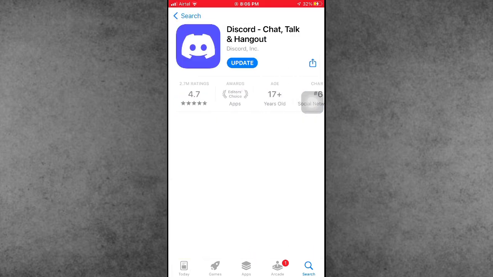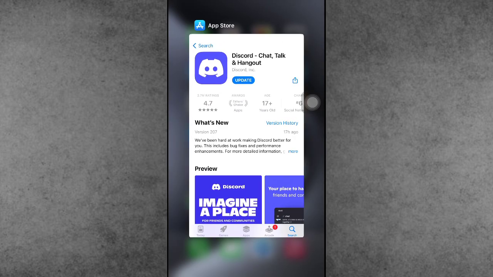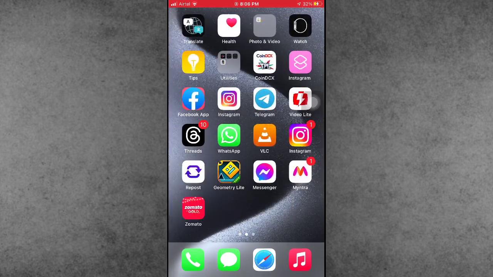With these 3 solutions, you can easily fix the Discord stuck connecting screen on iPhone and iPad.